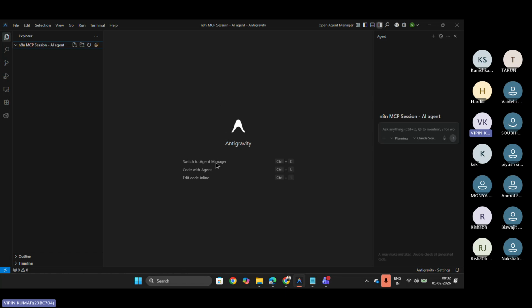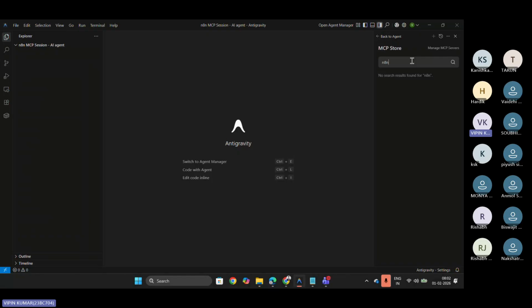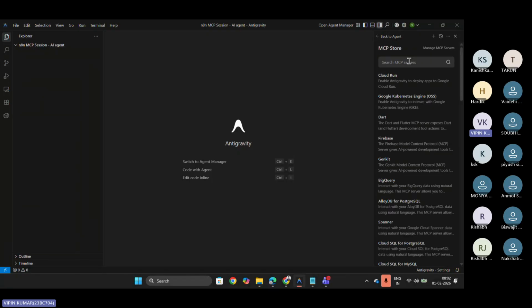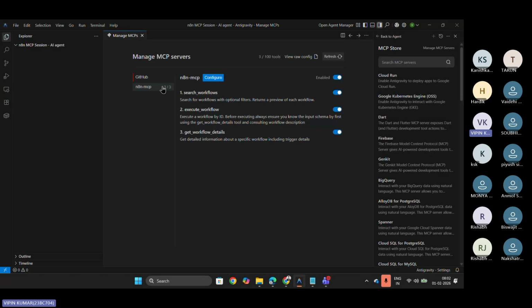Now, the very first thing that we should try to understand is how we connect our n8n and MCP with Antigravity. You need to go to the three-dot additional options on the right-hand side and search for MCP servers. And over here, you won't get n8n. As you can see, we don't have n8n integration. In order to connect that, we need to click on Manage MCP Server. As you can see, I have already integrated the same and it is enabled.